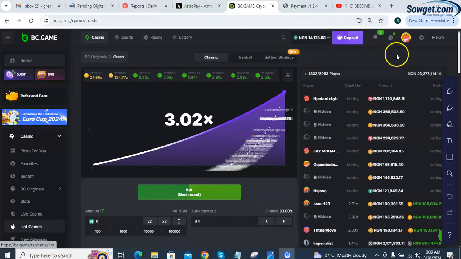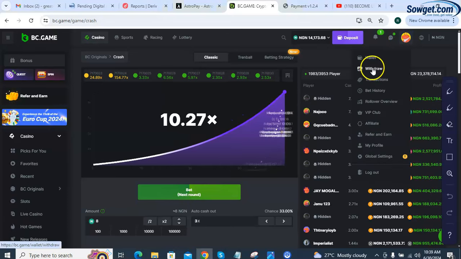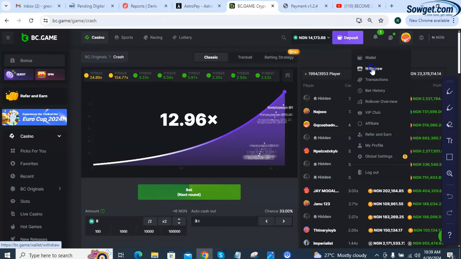Okay, so you just come here. Now you can see this top here. Just click on this. Okay, then you just click on withdraw. You can see on the drop down it says withdraw. Just click on withdraw.